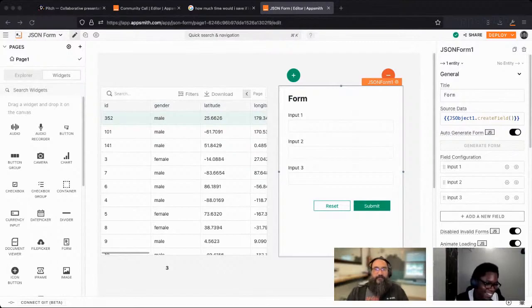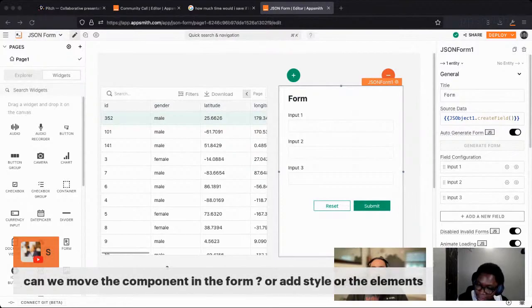Yeah. We have a question from S. Says, can we move the components in the form or add styles to the elements? Not yet. You can change the drop-down type, like for each input, change it to a select or a text or a number, and you can change the label. You can name it something new, but I don't think we can reposition them yet or resize them.